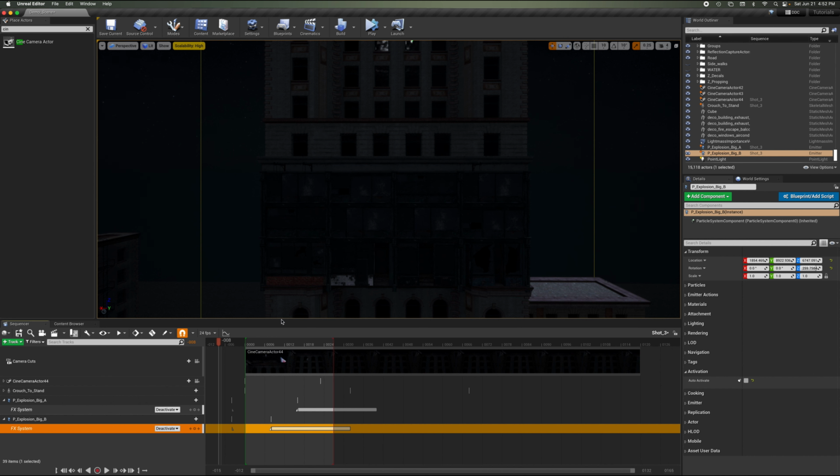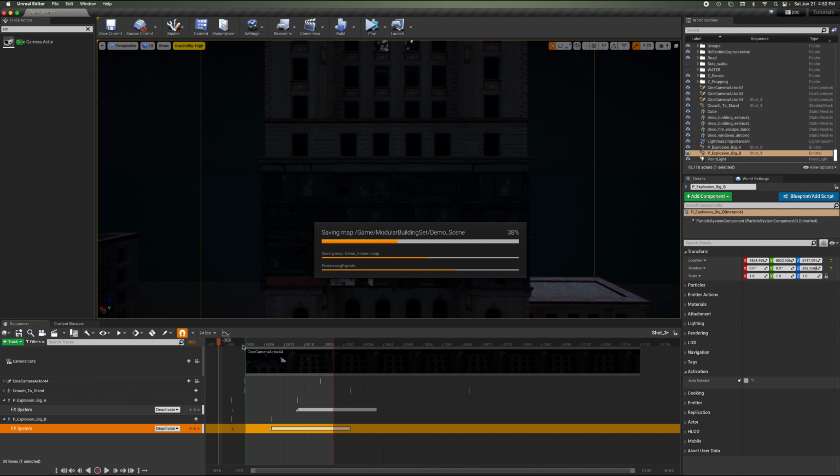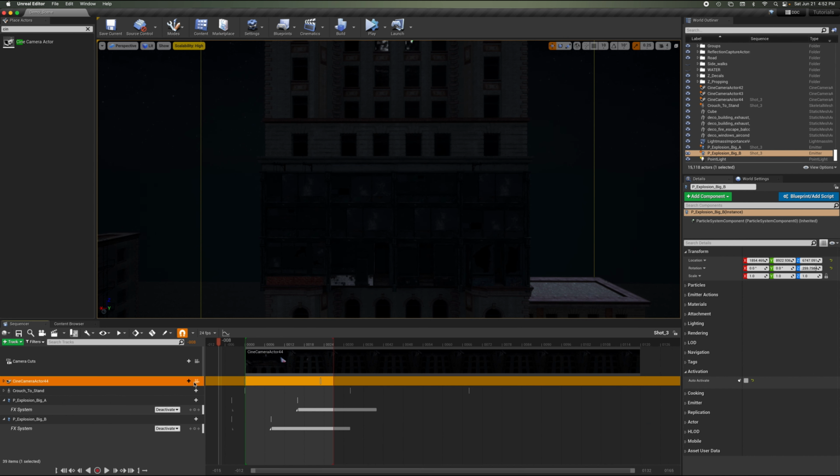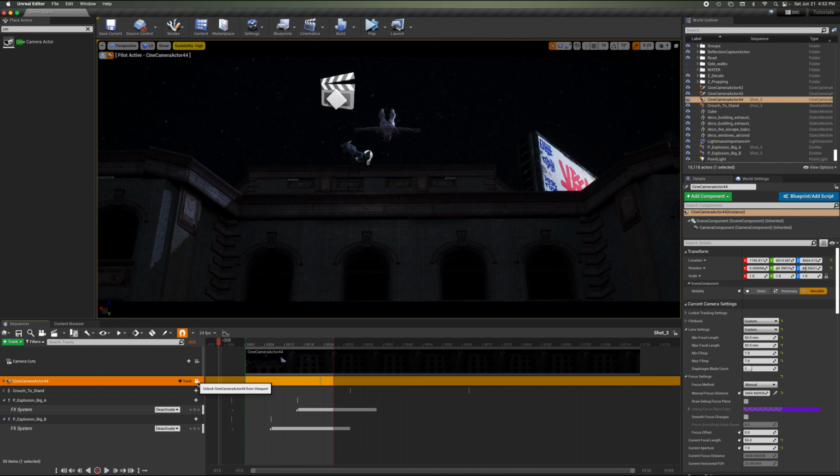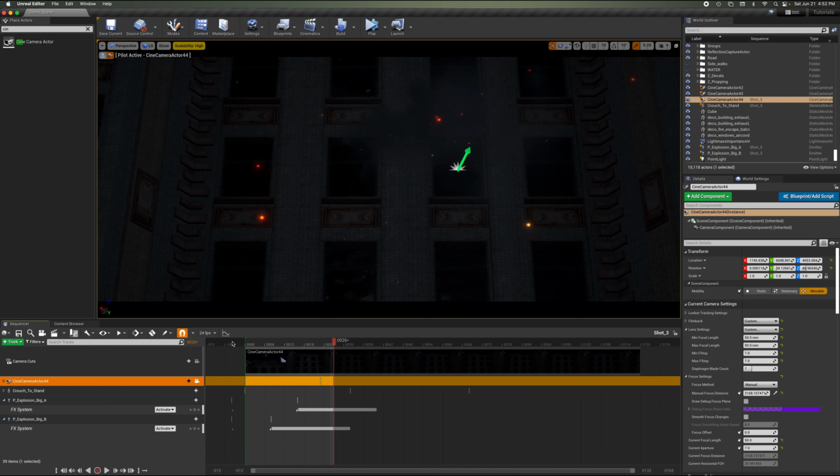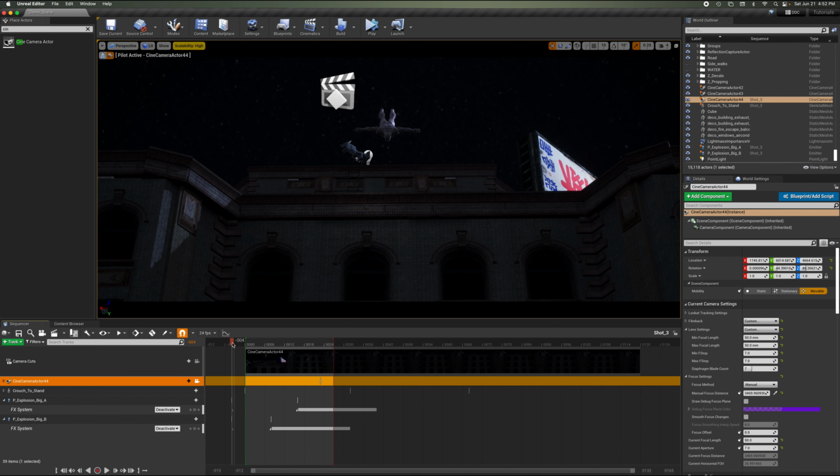So let's save all and let's watch this little shot back and see how it looks. There you go, 2 explosions. Perfect. So we've done all 3 shots. The next thing we need to do is put them into a master timeline and add some music. But before we do that, I've just realized there's one extra thing.